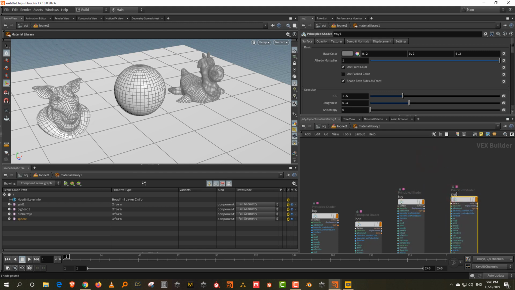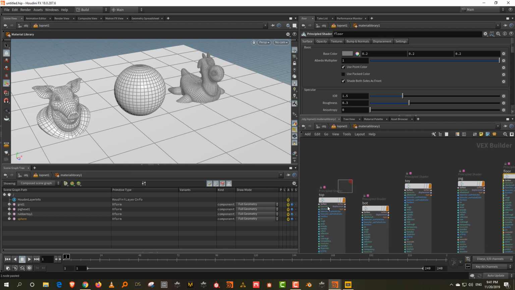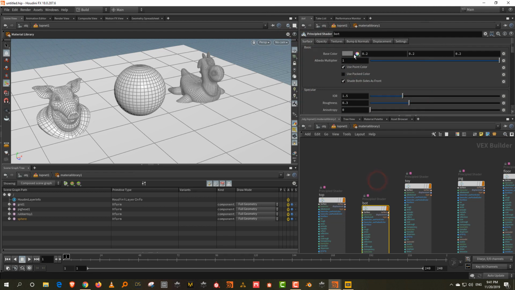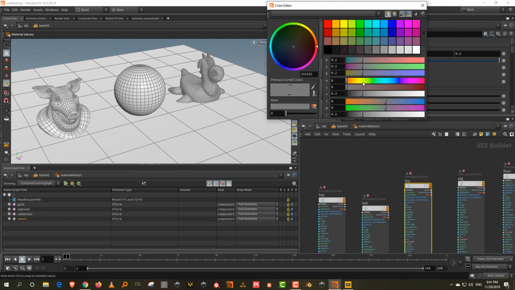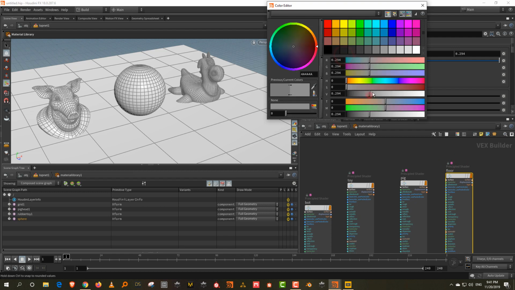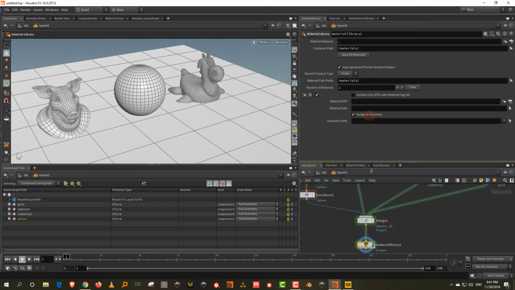Let's call this pig, and we'll call this floor. And let's just give them some color. So I'll make this pink and blue. Just basic stuff, right? I'm not doing anything fancy here. And let's try green. Okay, and the floor we'll keep it white. Okay, and then you come up and now you need to populate this.